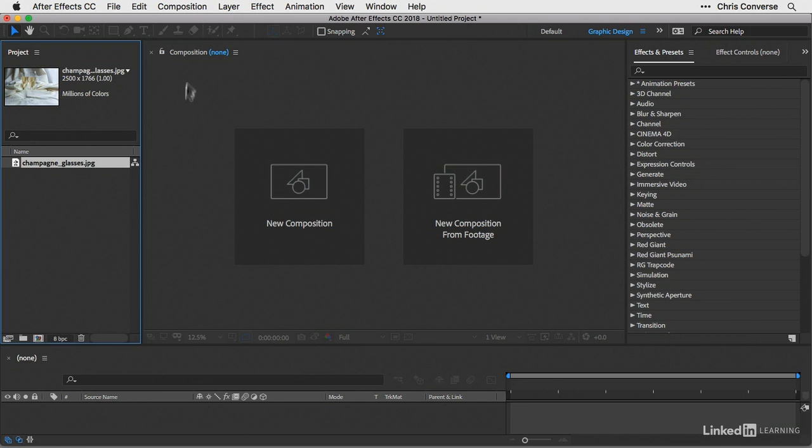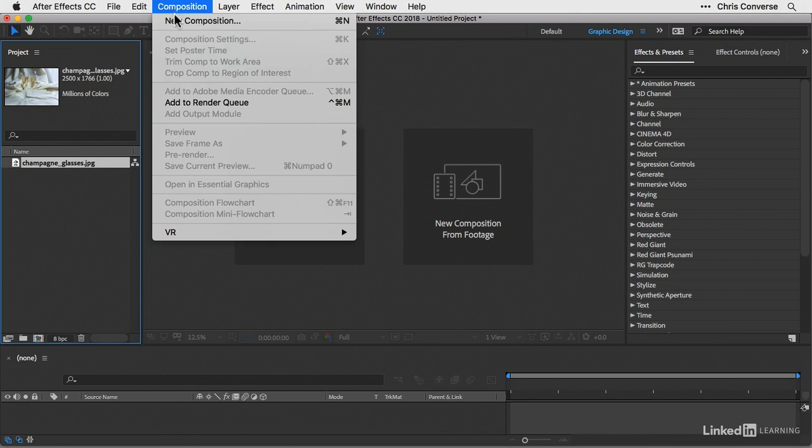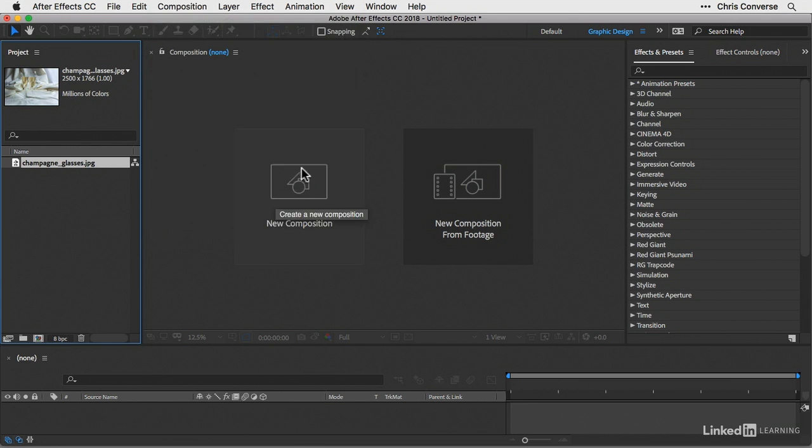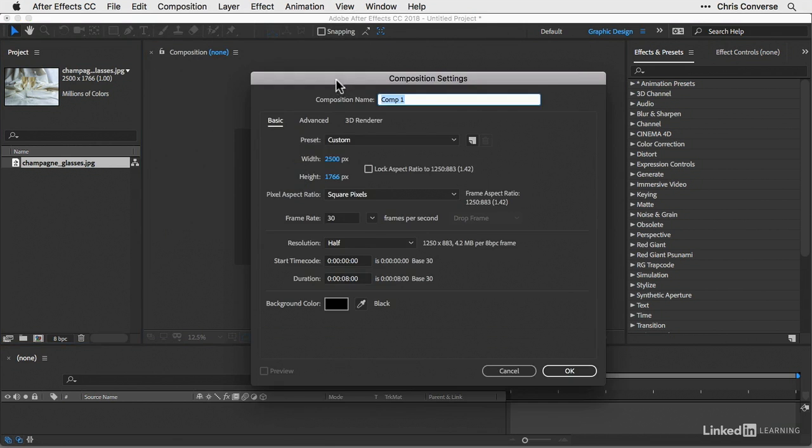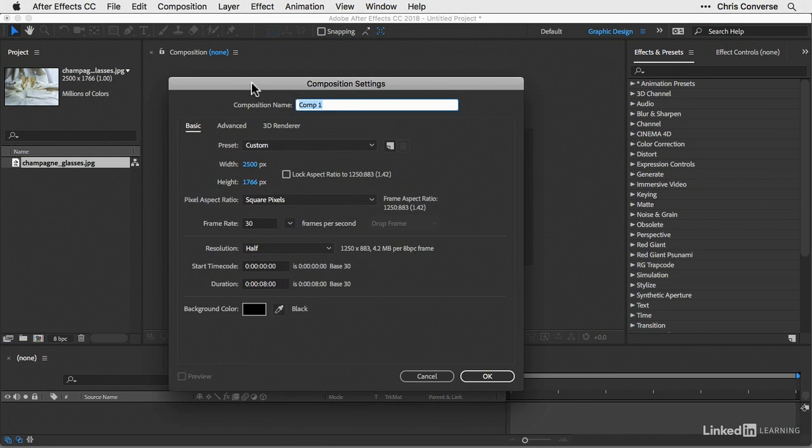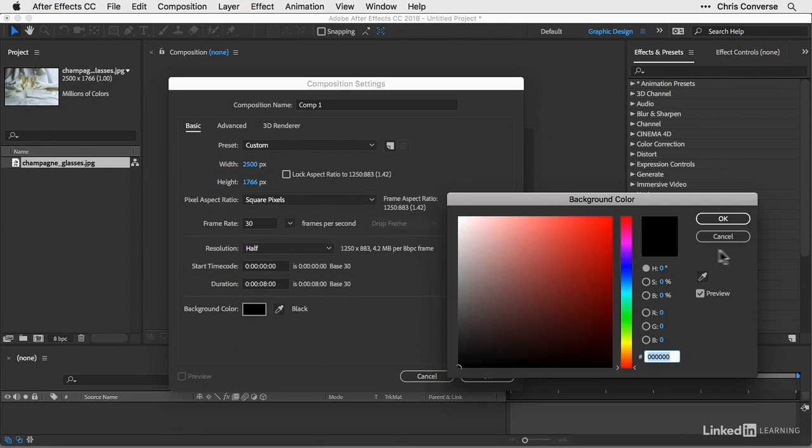So to do that, we can come up to the composition menu, come down and choose new composition, or you can also click on the new composition button showing up in the composition panel. Either way, if we click on this, we'll get this dialog box here for the composition settings. Here we can give this a name. You'll want to make sure that the pixel aspect ratio is set to square pixels. For the background color, if you don't like black, you can click on the swatch and change it.